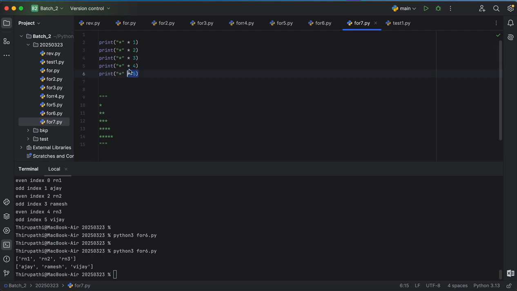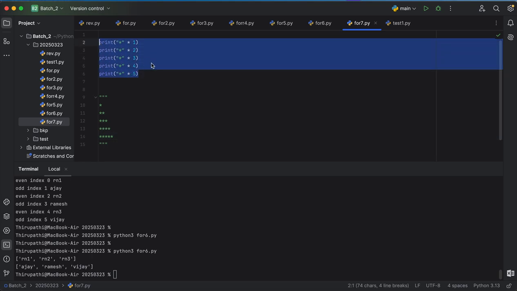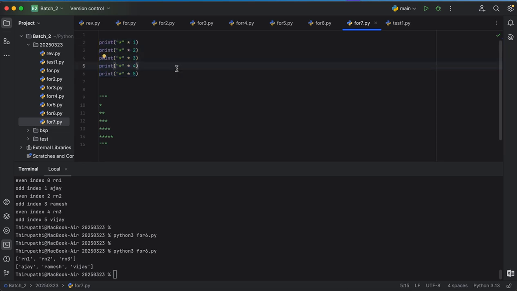So, for example, the user wants to print 10 times this pattern. We cannot write 10 print statements, right? If you want to print 100 times, we cannot write 100 print statements likewise, right? Now, can you tell me how we can do this using a for loop?